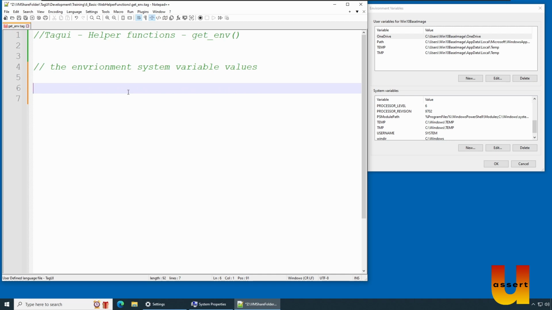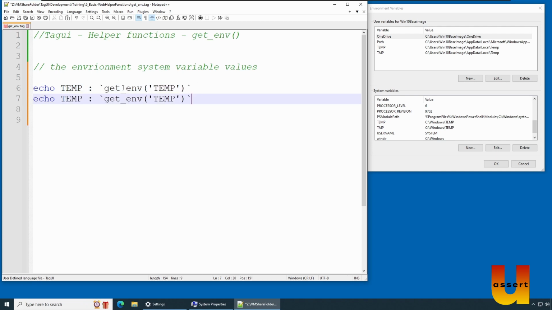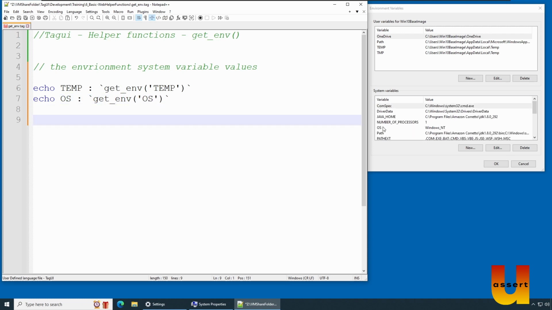So let's use these environment variable values, or get the environment system variable values. You can provide the method echo, and you can store it in a variable, or directly use it. You can say getEnv and provide your variable name. In this case, let's start with the variable name temp and see what the value of temp is. It should display whatever you see on the screen. So temp is the value of, so we can say and close it, temp. This basically gives you the temp folder location. I can say echo OS, and you can just specify OS. So we have an OS here.